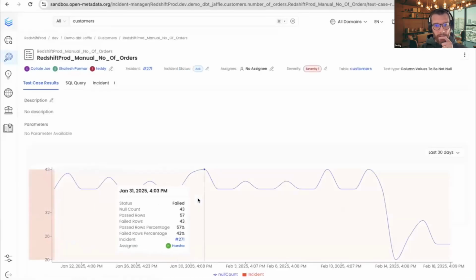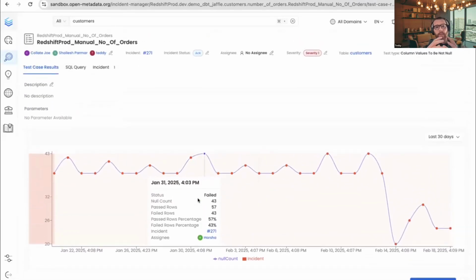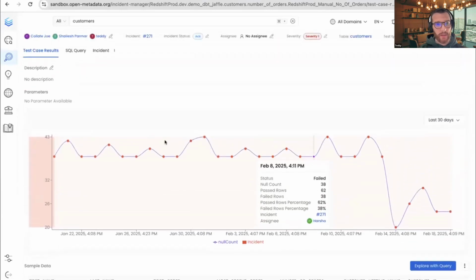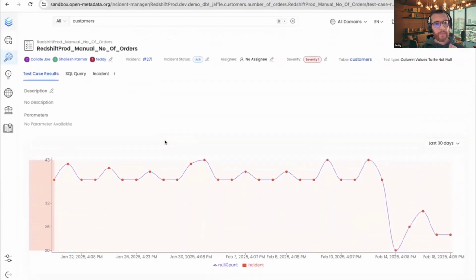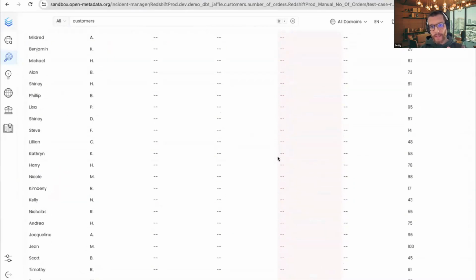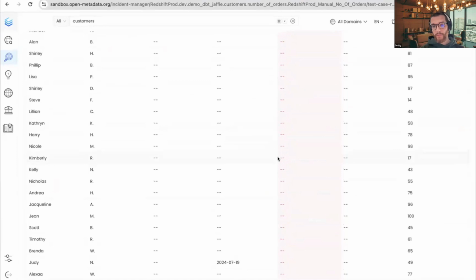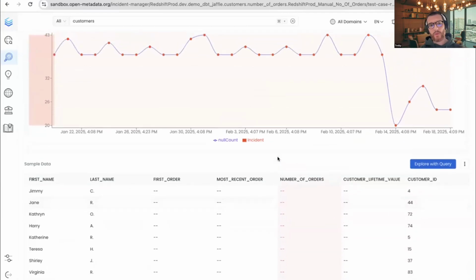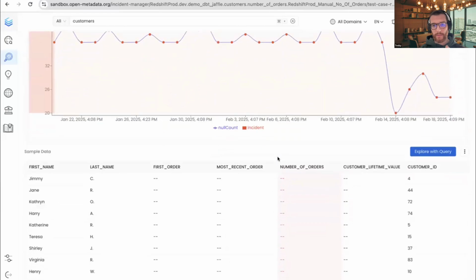inside Collate. So similarly, if we have a test case that is failing, for example, here we have a column level test case, we'll be providing a set of sample rows showing you the conditions that are not met. So here we have our number of orders test case. And we can see that we have a lot of rows that have no values for the number of orders, and our condition is not met. And we have that information that will be shown and will be available directly inside Collate.